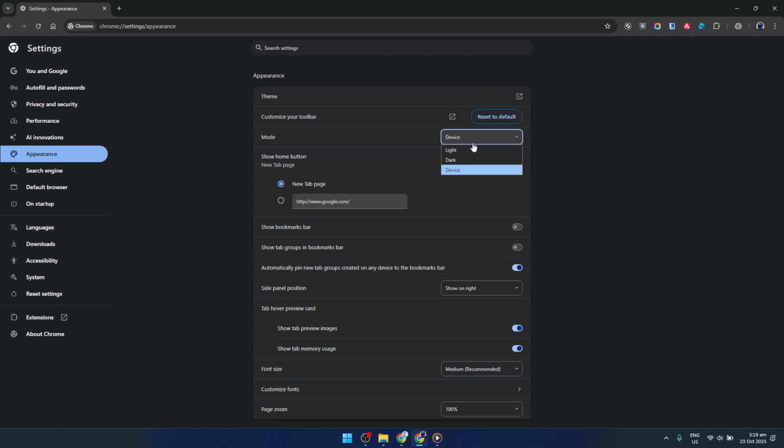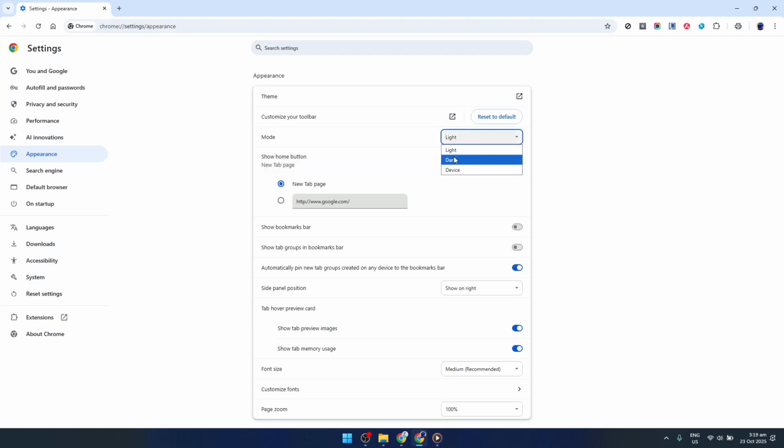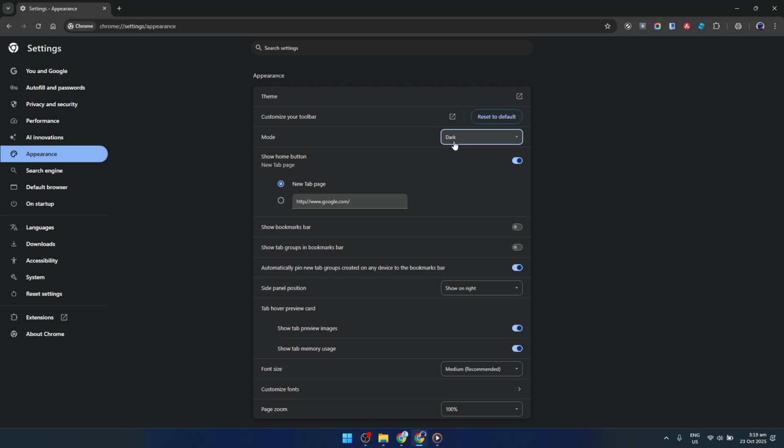And there you have it. You've successfully enabled dark mode on Google Chrome. This simple change can not only ease the strain on your eyes during nighttime browsing, but also give your entire browsing experience a fresh new look. If you ever want to switch it back, you can easily return to the mode setting and choose a different theme.